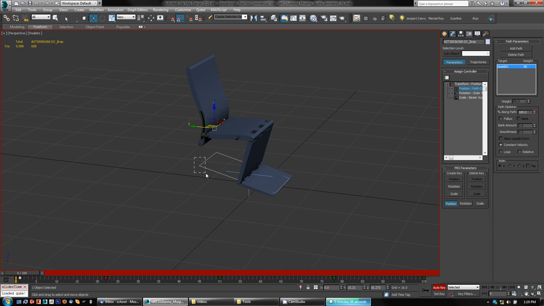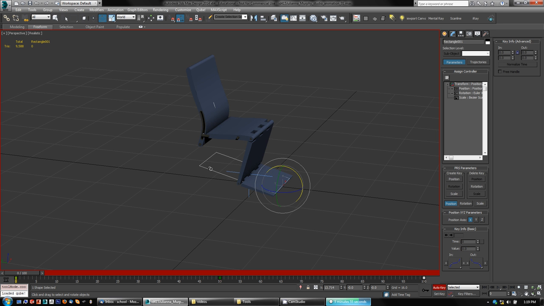And again, you can get some really nice work out of controllers here to do these kinds of things. So I hope this helps, and I will see you in class.